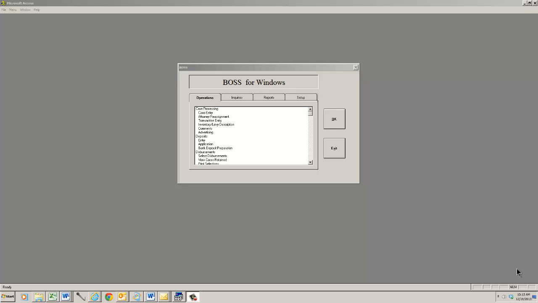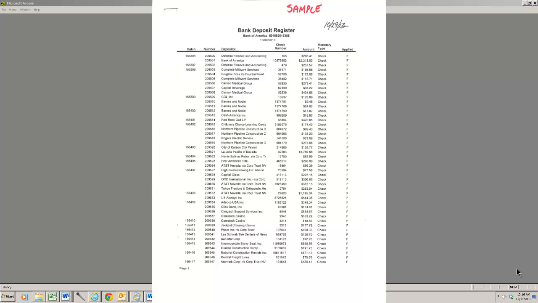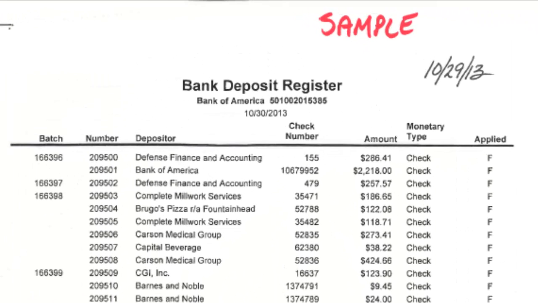So what are you going to show me? You're going to show me a bank deposit register? Bank deposit register from checks that were entered the day prior to the bank deposit. So you get one of these how often? One a day. Okay, at the end of the day to see all the stuff that got deposited. I do it the following morning.